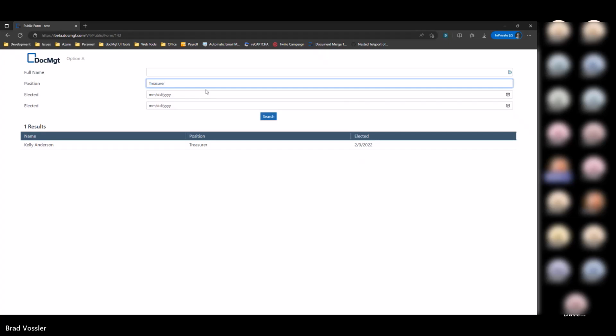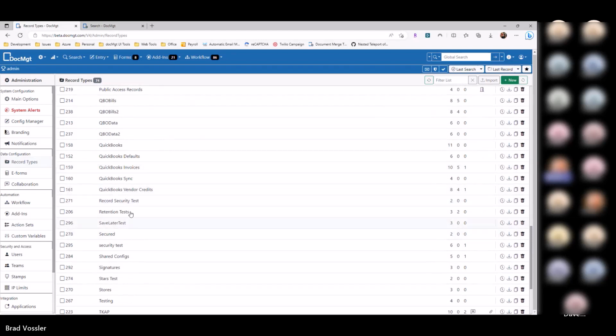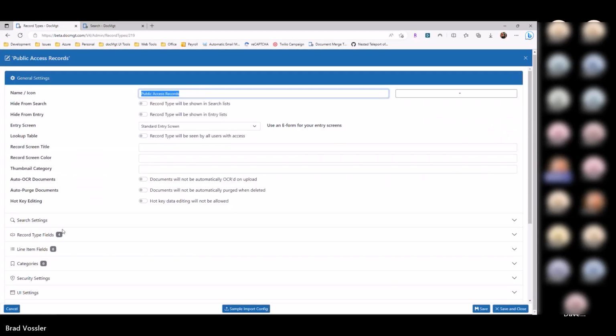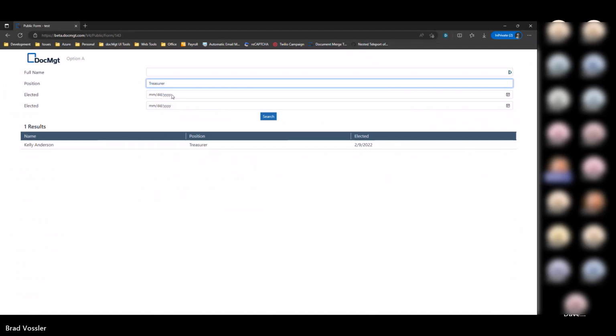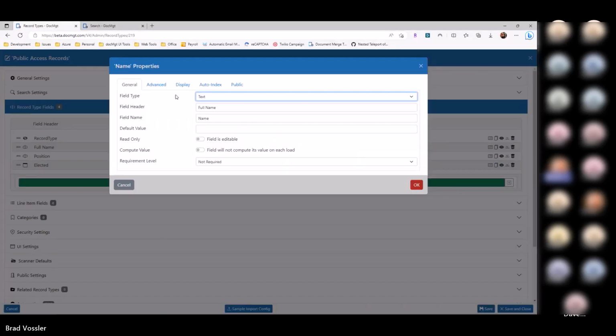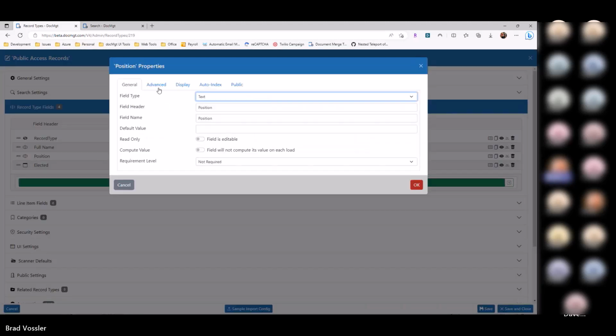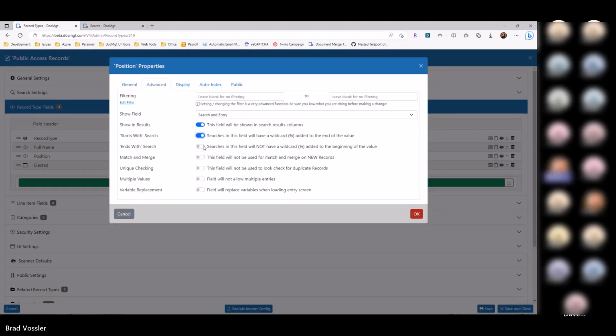Now, the other thing to think about, and I'm just going to throw this out there as a tip, in your record types under your public access, I might have already done this, but let me go show you here. Under public access records, anything that you're going to let the public search on, you should probably make wildcard accessible. So like on the name, under advanced, yep, I already did it. Turn on the starts with and ends with searches, so they don't have to be exact. If you don't have that on, then they exactly have to type the full position or name to make it work. Now, in this case, I'd probably change that to a drop-down position.